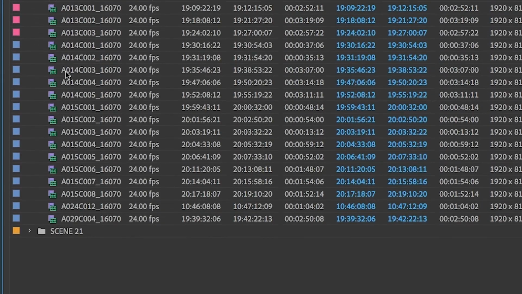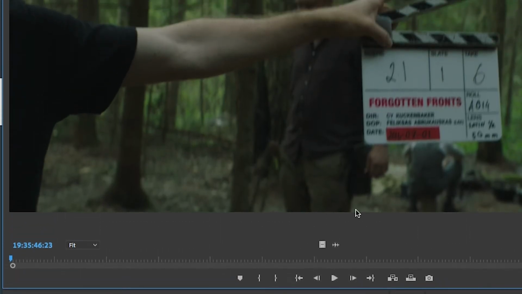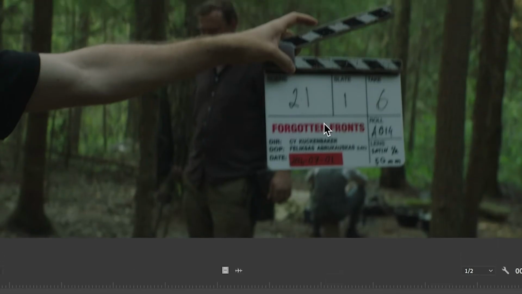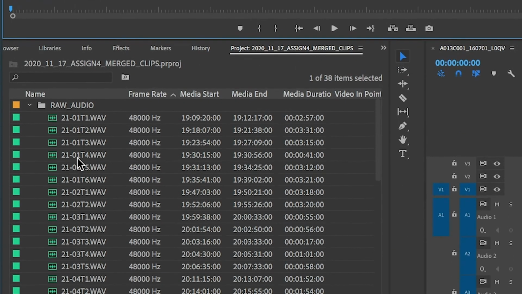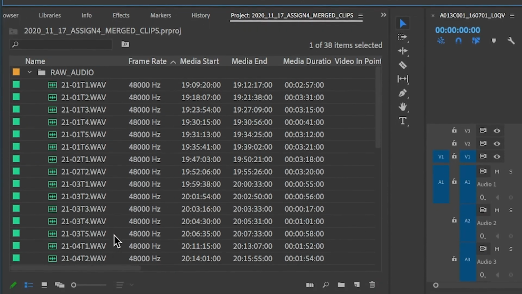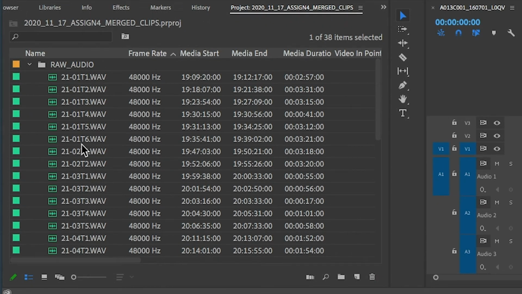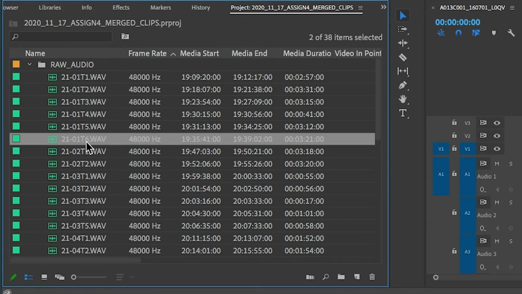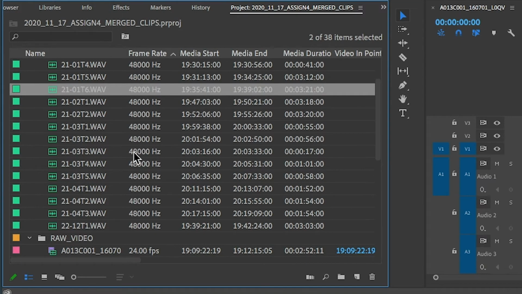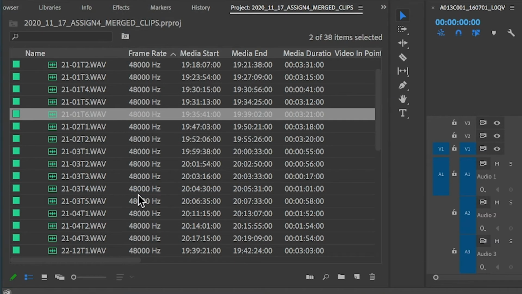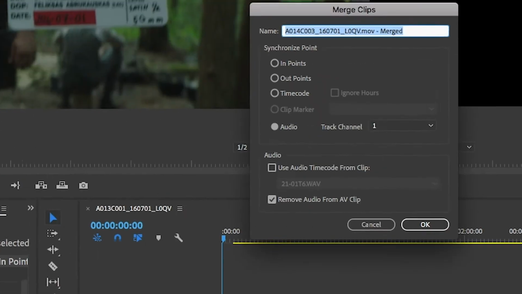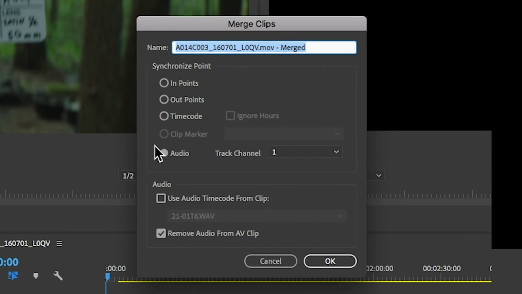So I'm going to get them both open. If I open a video clip, I look at the marker board number, 2116. I need to find the audio clip with the same number. 2116 is right there. And once they're both highlighted, right click, merge clips, and it's going to give me this prompt. And choose audio, remove audio from AV clip.